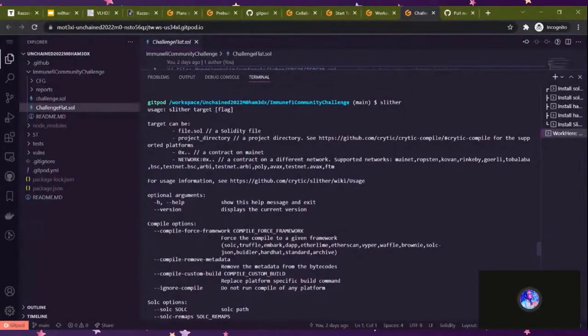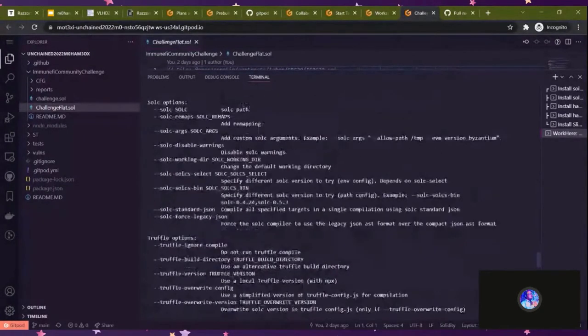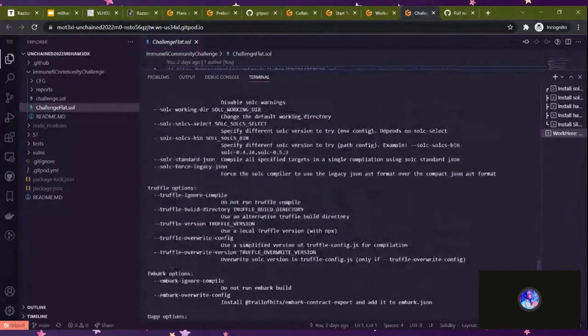No, Optimism is not there. So it works with RB. RB is Arbitrum, which is the Ethereum L2 scaling machine, right? And then there's a bunch of interesting flags. What is of interest is that you can suppress the compilation via Truffle.